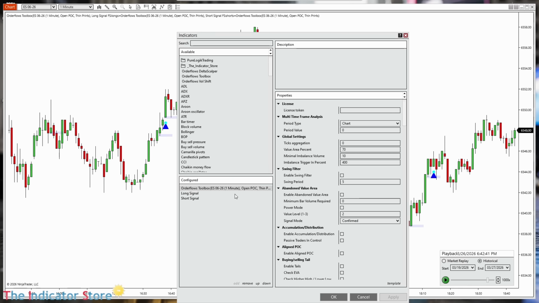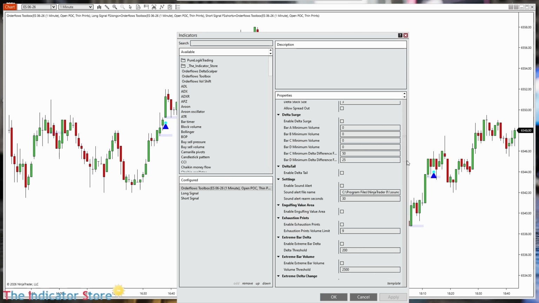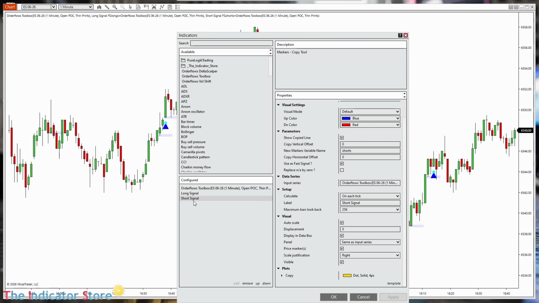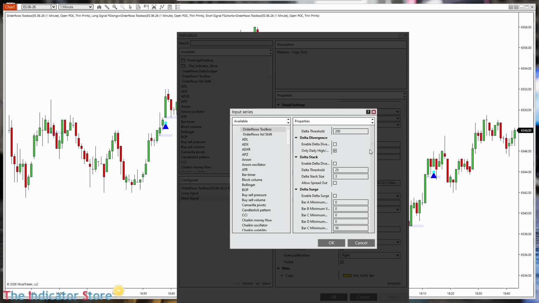Here I have already set a configuration where I am looking at one of the signals of the order flow toolbox. But let me show you what you need. You need one marker copy for the longs and another marker copy for the shorts. The most important thing here is that the settings of the indicator that we are copying must be the same as the settings of the indicator that is showing the pictures on the screen.